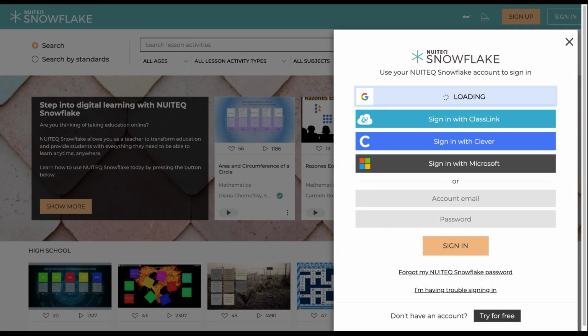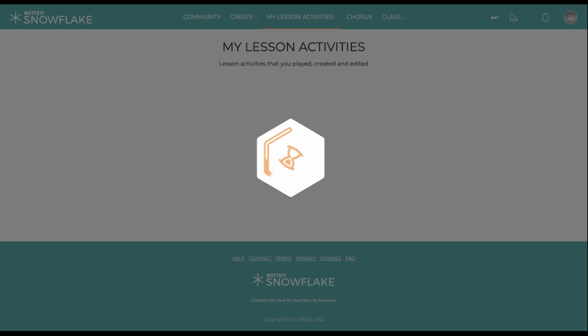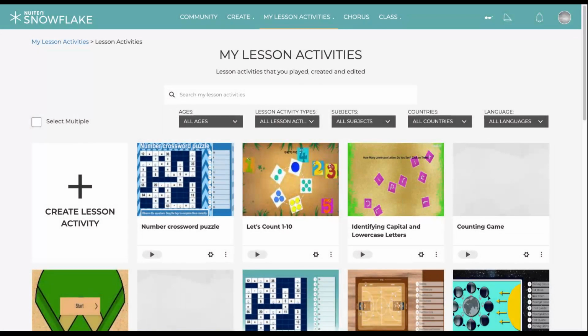Now, once you are signed in, the first page that it's going to pull up is your lesson activities. Now, if this is the first time that you've ever logged in to the Snowflake website, you are probably going to have absolutely nothing here. And that's okay because you're going to build a lot there and it's going to be pretty full by the time you start using this website with your students.